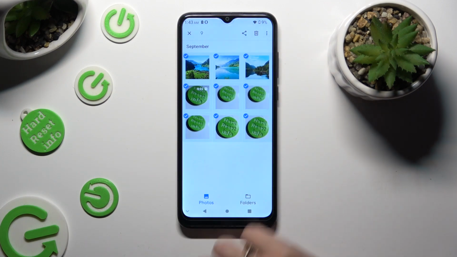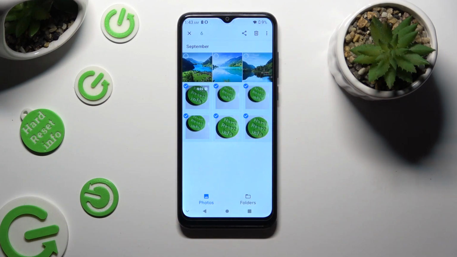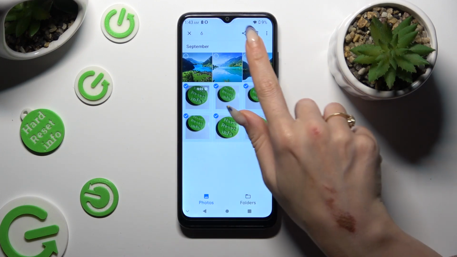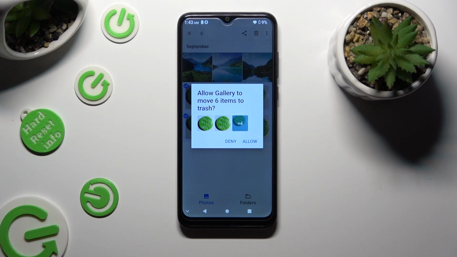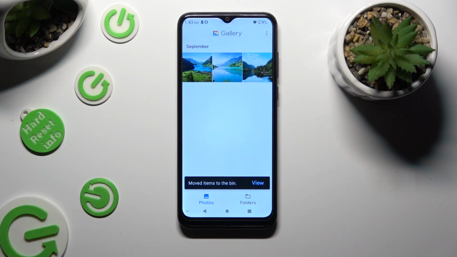To exclude some of your pictures that you wish to keep, click on them, and to delete the rest, tap on this bin at the top right corner. Lastly, confirm your choice in the pop-up.